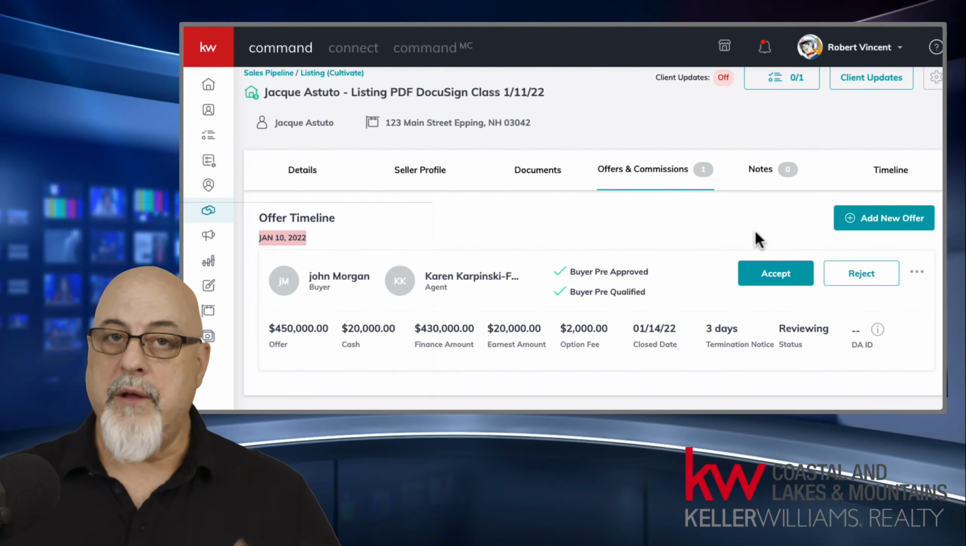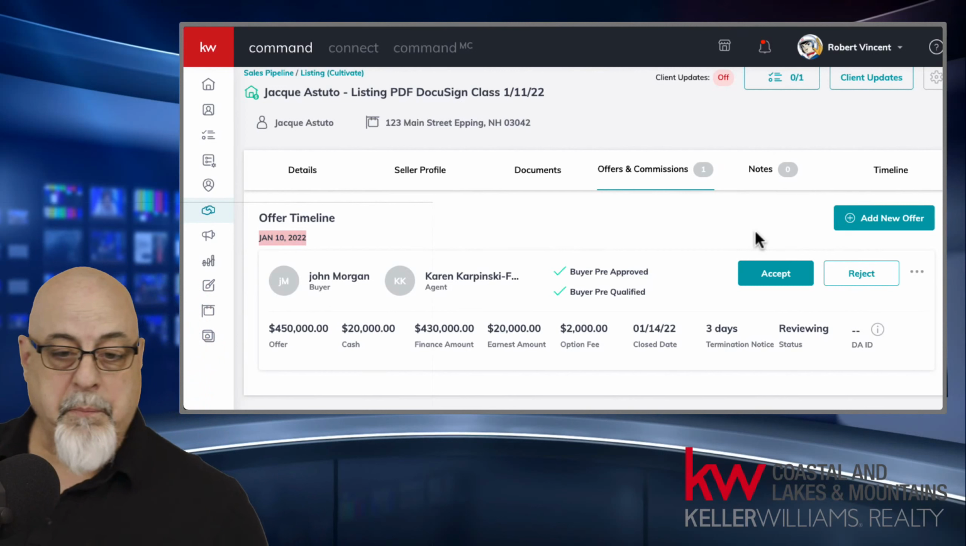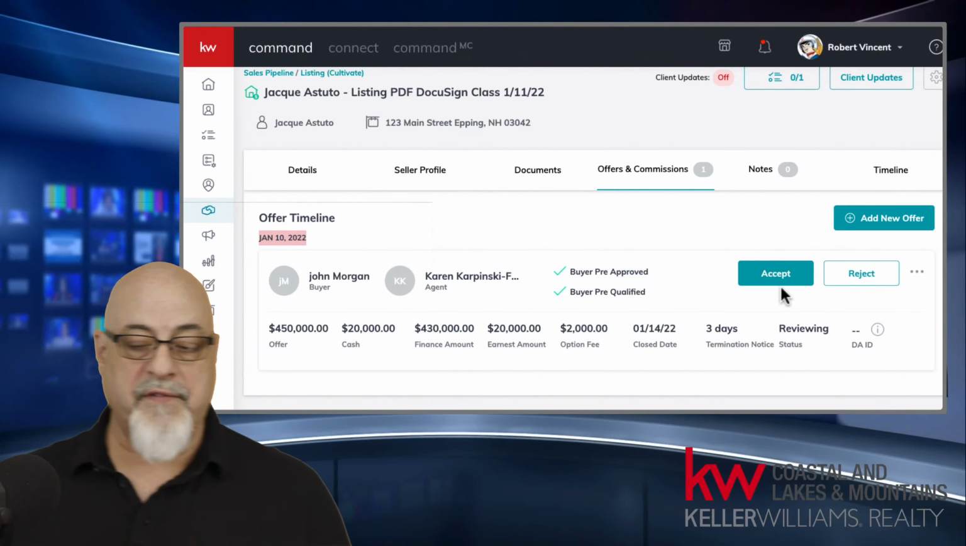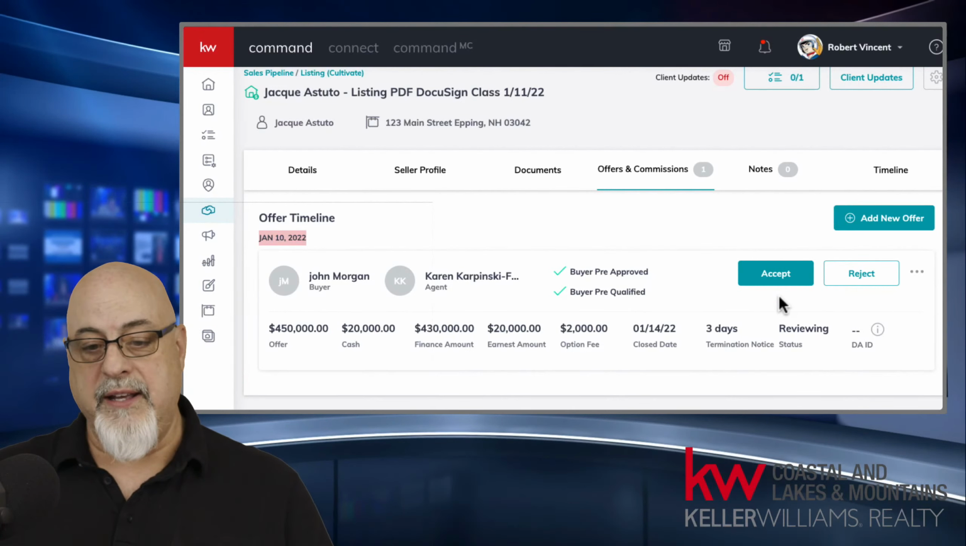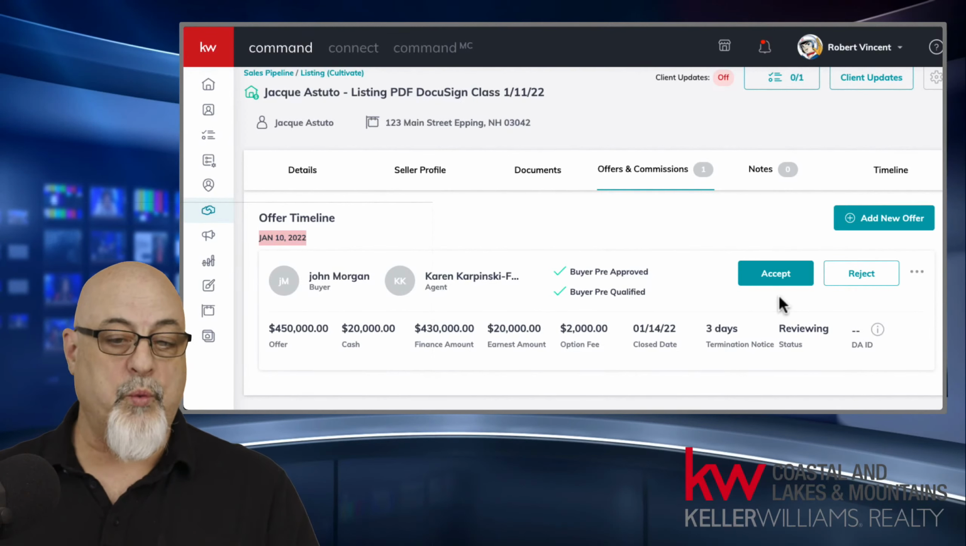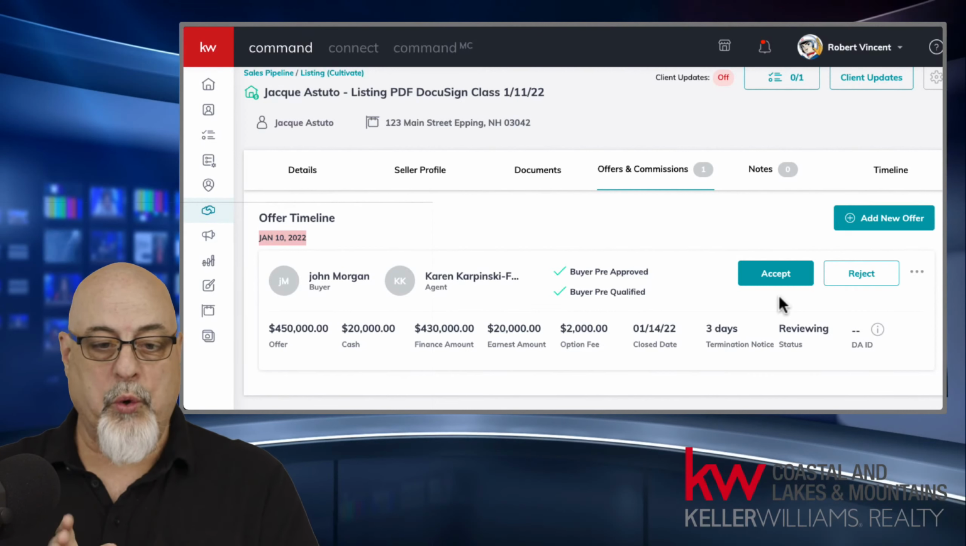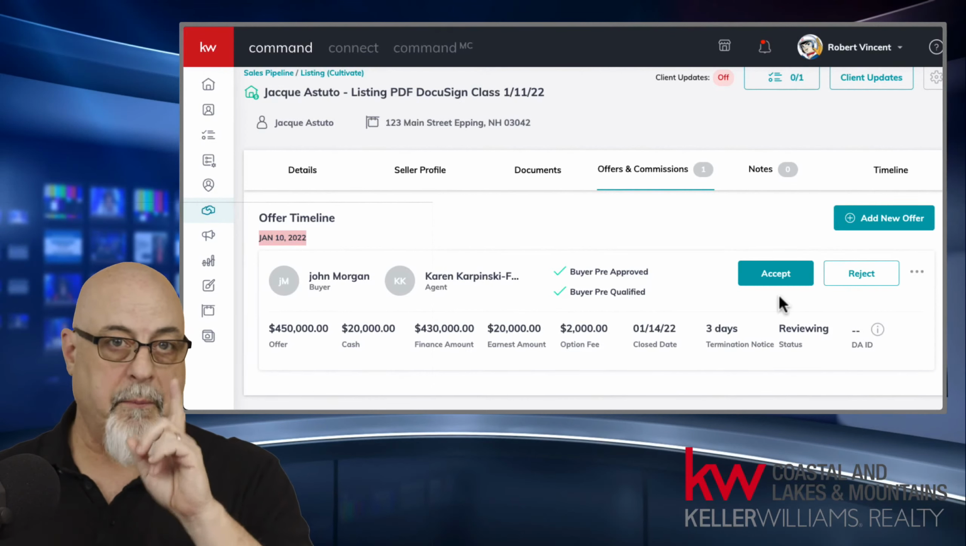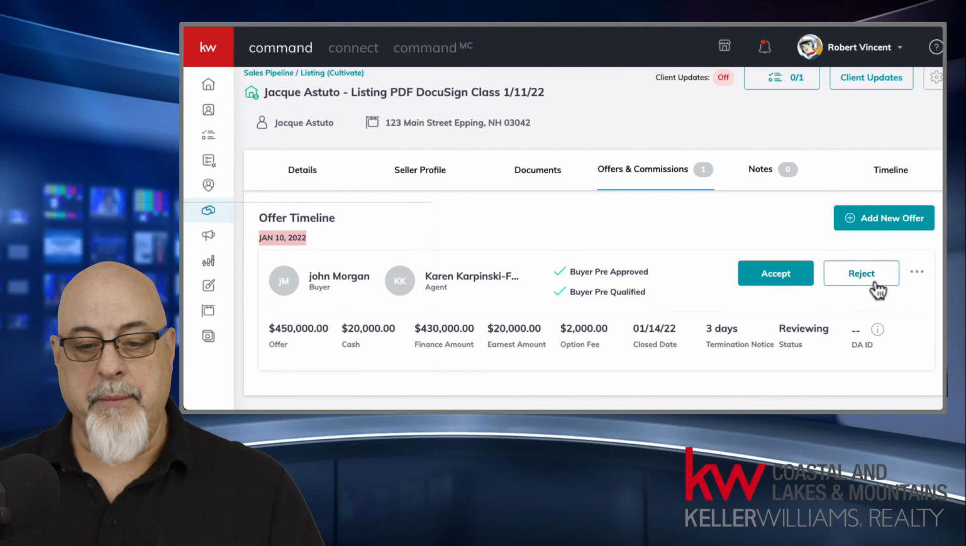Okay. So the default here is, you see that big blue button that says accept offer. Now I can do that. I can accept this offer and get right to the commissions tab. And frankly, most of you will probably just do that because your whole goal here is to move past this. But we're going to take a moment. I'm not going to reject it.